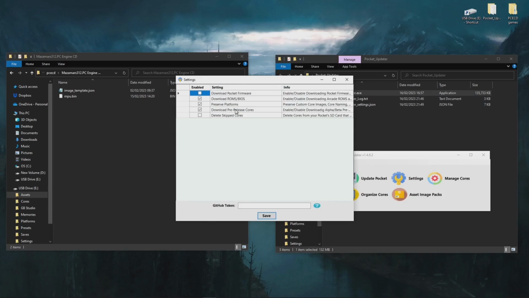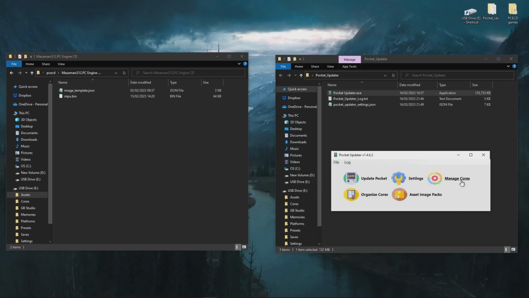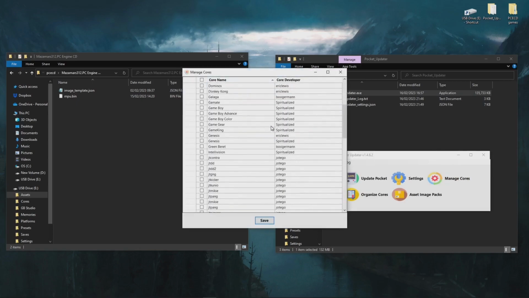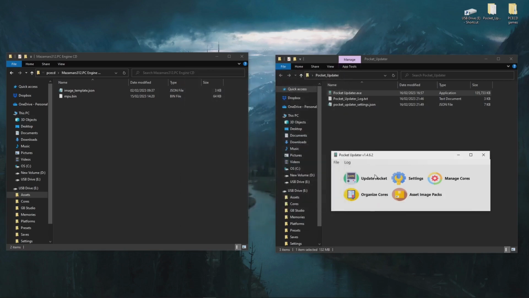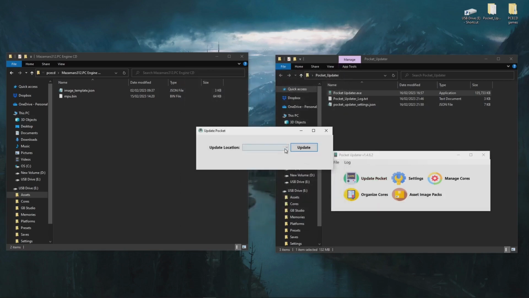Okay, let's just have a look. Make sure our settings are saved. They're all saved. We're all good. And under manage cores, yep, it's only the PC Engine CD that we have got selected. I know it was saved. I just wanted to check it again. Call it OCD, if you will. Okay, again, going to our storage, and let's update it.